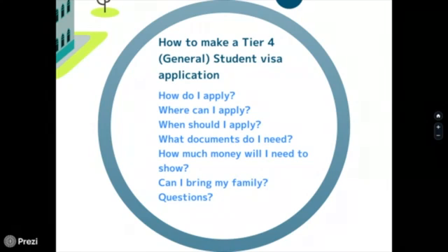And then what documents do I need? It's quite important that you have the correct documents and they're in the specific format that's needed for this application. We'll tell you all about that. And then how much money will I need to show? That's probably the biggest question, it's always about finances. So we're going to go through that in a lot of detail and explain exactly how much money you need to show and how you have to show that in what format.